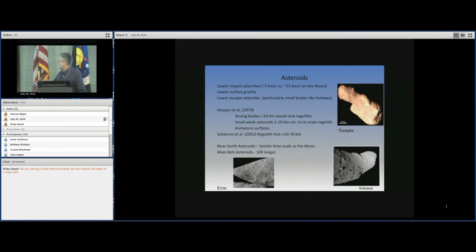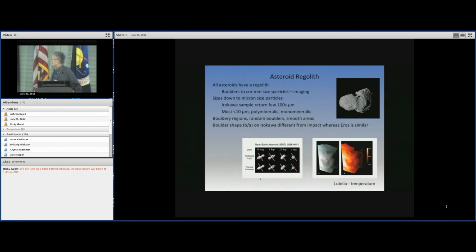Just kidding. We found that even small bodies like Itokawa and Toutatis were covered with regolith, and Itokawa is only a couple hundred meters, so we know that any body that's been observed has a regolith. So the question became, what's happening?